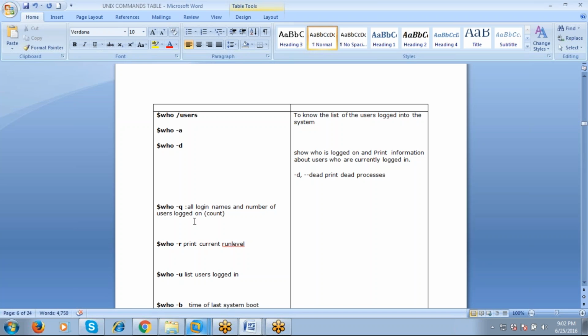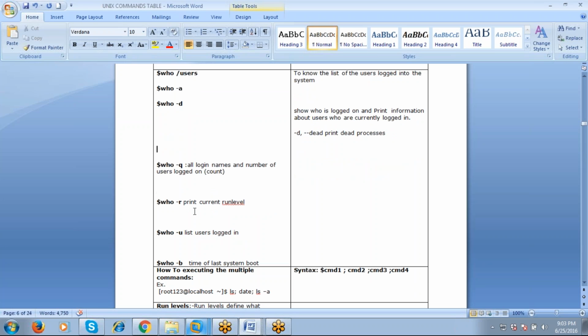u space hyphen q. This command will display the following output. How many users are logged into the Linux machine? The count, like 4 or 5 or 6 users. The count of users logged into the Linux machine is displayed by using u space hyphen q. u space hyphen r displays the current run level. What is the run level?